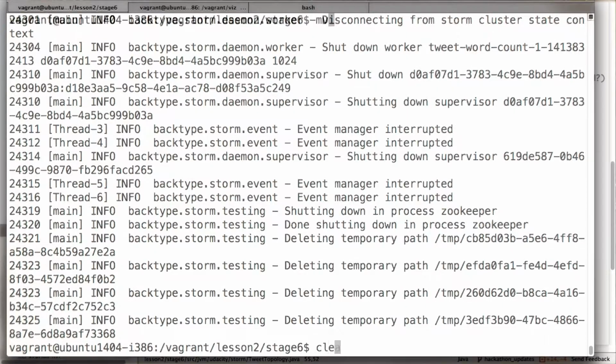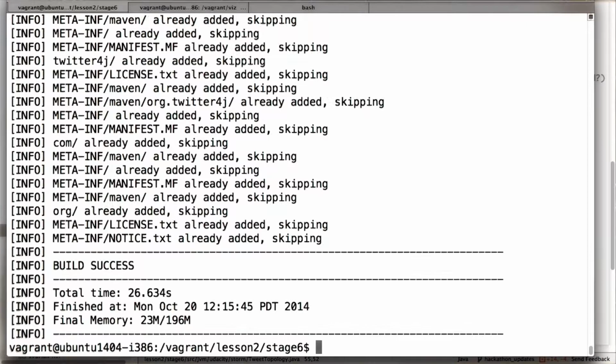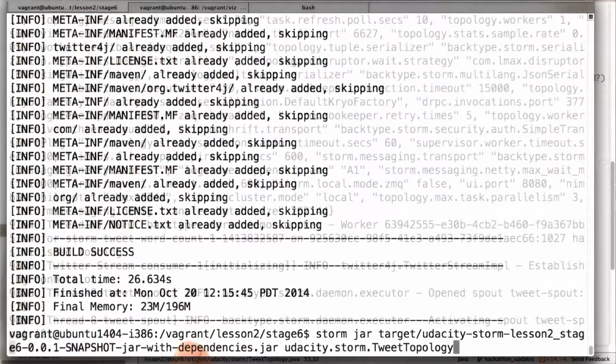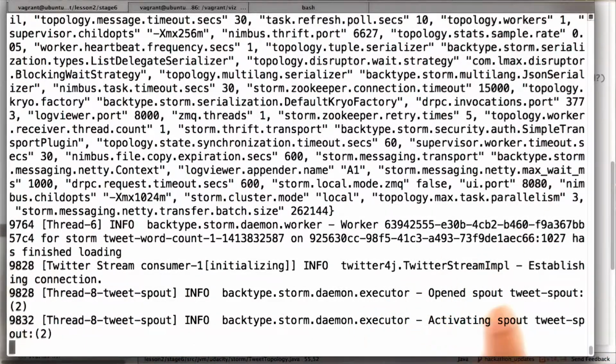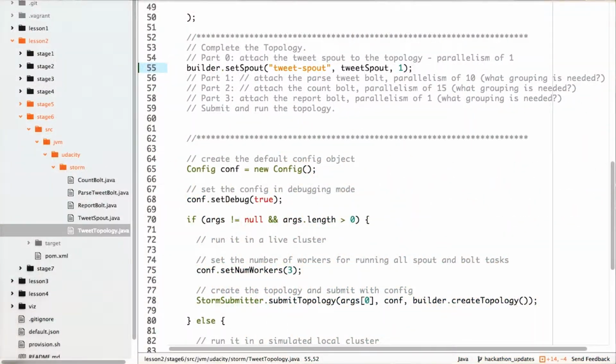Notice that our syntax tweet spout is simply calling the tweet spout object that we named with our credentials. At this stage, we package again, and once we get a build success, we can use the up arrow, submit our job again, and now we see the Twitter4j Twitter stream. Correct. Let's go on to part 1.